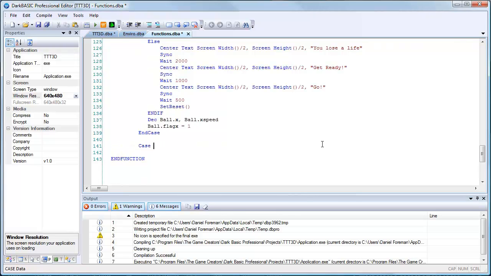So case 3, this is a ball behind the AI player. So in the condition of case 3, we then decrease the AI.lives value. If AI.lives is less than 0, then basically the computer's lost. So center text screen width. In fact, I can copy all that.